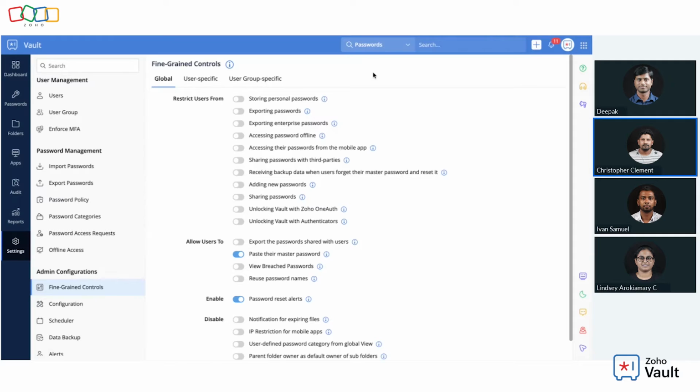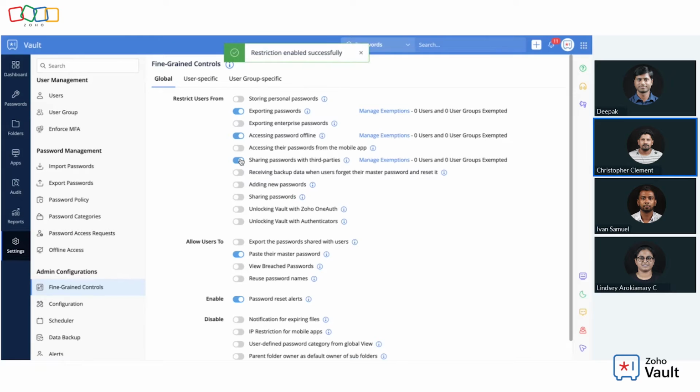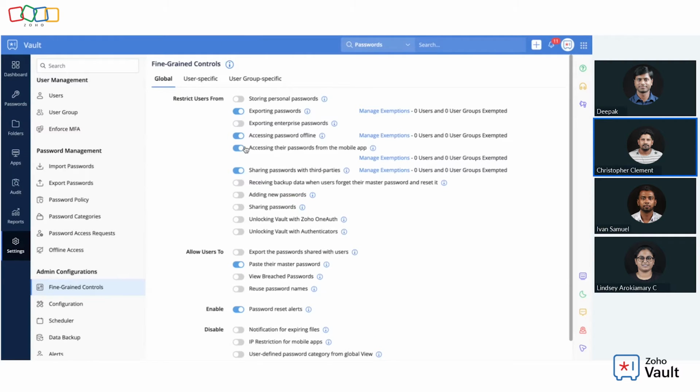So for example, after onboarding Zoho Vault to your organization and when people start using it, there are chances where people might also export passwords from Zoho Vault. In case you want to prevent such operations in Vault, you can enable a restriction under fine-grained controls. Not only for exporting passwords, you can also prevent users from downloading the password data as an encrypted HTML file for offline access. Or you can also prevent users from sharing passwords in Vault to an external user who does not belong to the Zoho Vault instance. Even access to mobile applications can be controlled from the fine-grained controls.